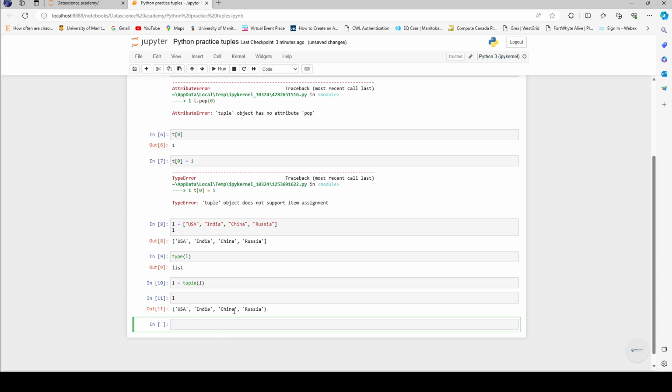They can hold multiple data types. In this case, I'm using strings alone. And just like in lists, you can count. So let me say L is equal to China, and then India, then Russia.